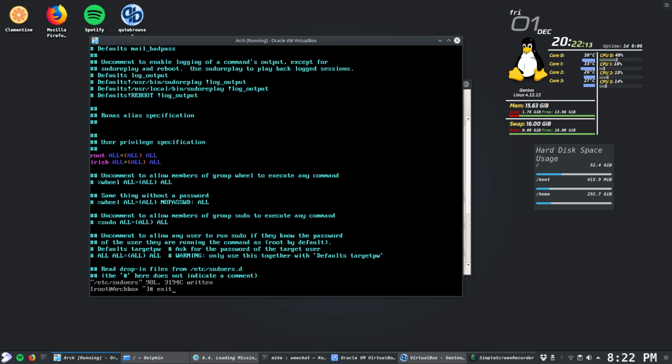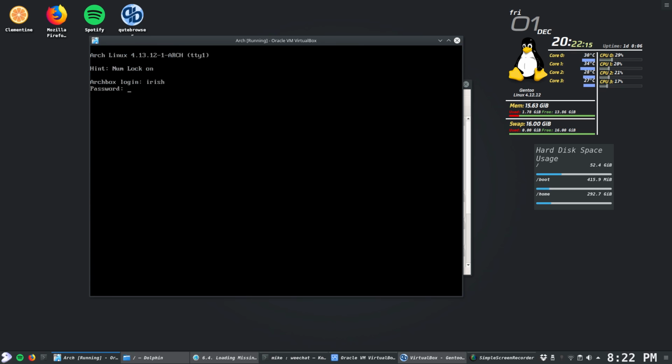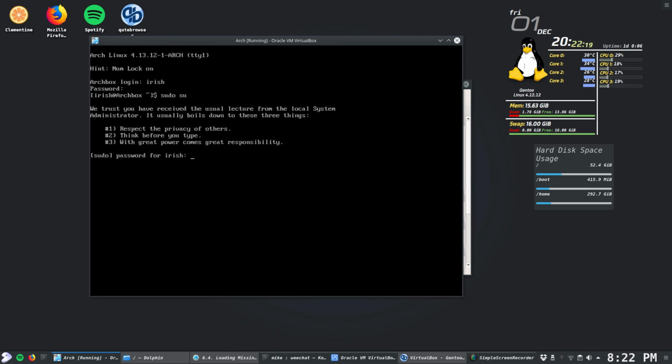So now if we exit, go into our newly created user and say sudo su. Awesome, we are in there. So next thing we're going to do is, let's actually go back out, say sudo. So now if we list this out, you'll notice there's nothing in there.